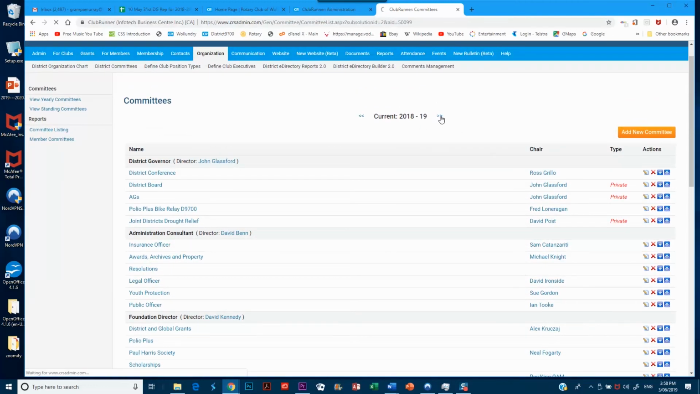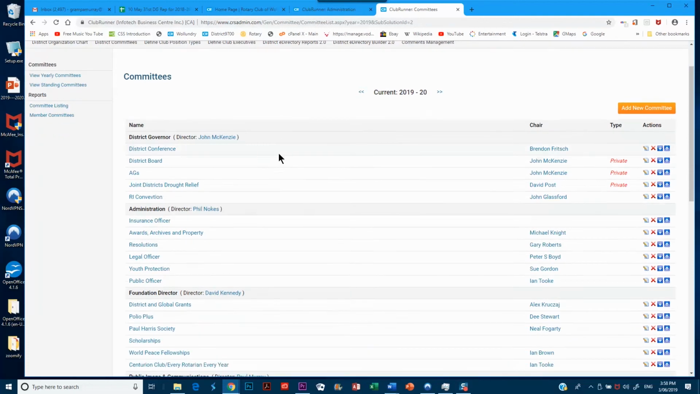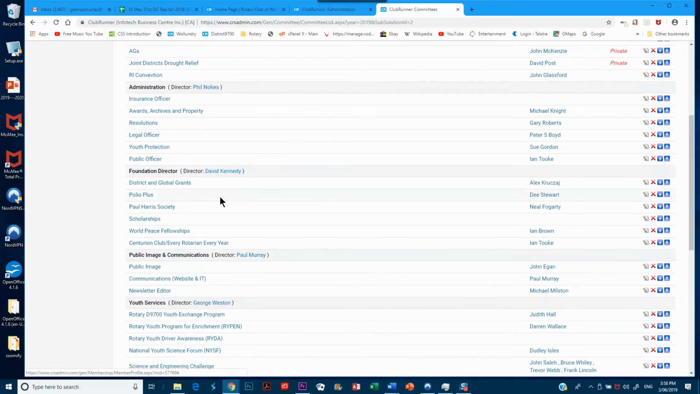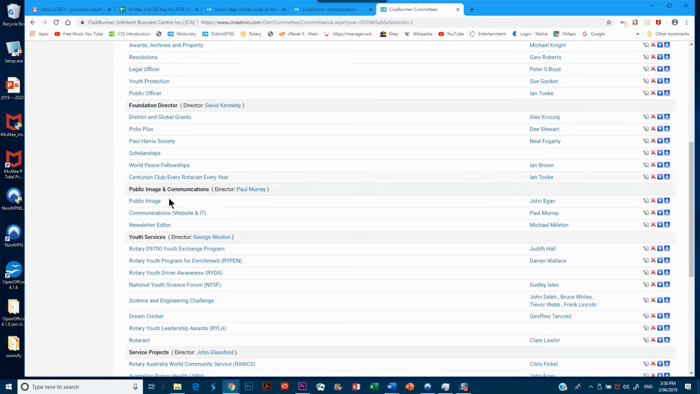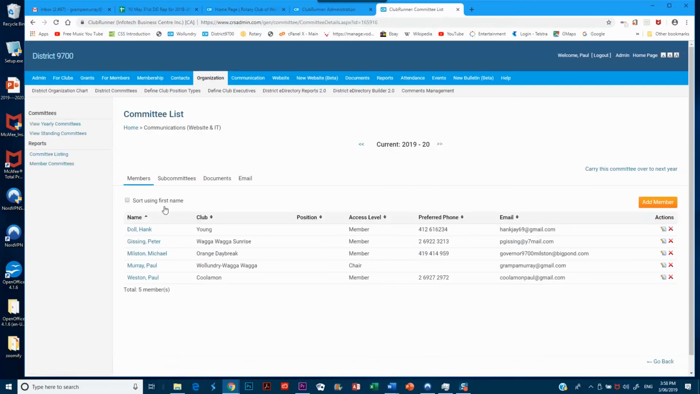You want to make sure you go to the 1920 ones, and then you will see a listing of the board and each of the committees, or some of them may be a committee of one, but they're still performing a function in the district, whatever that is. And some of them are committees of quite a number of people. But what I want to do is show you how you add members.